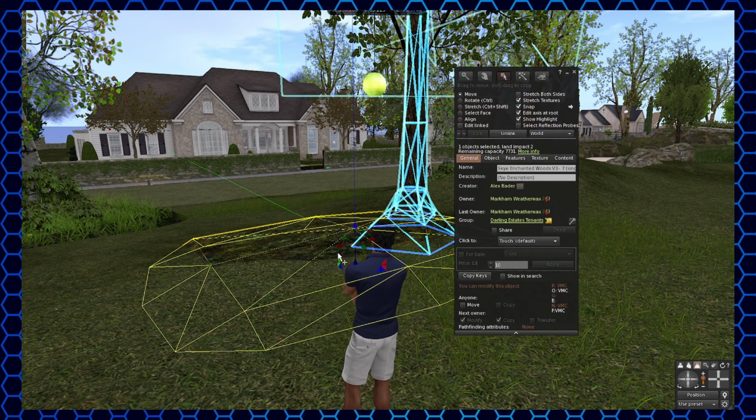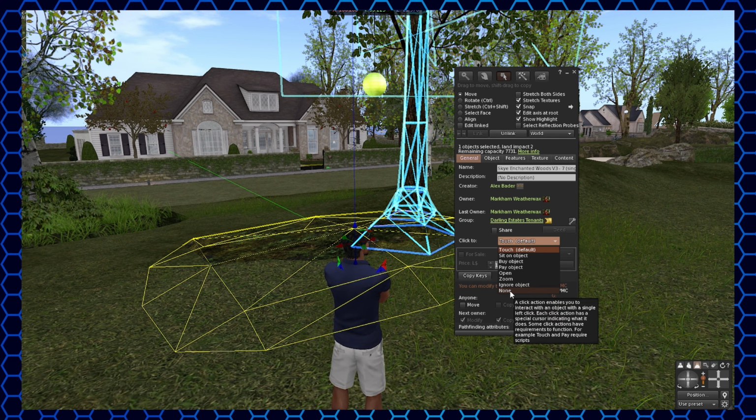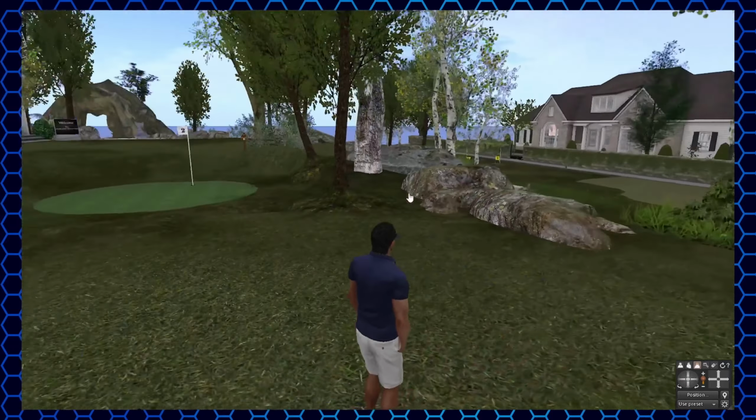So what I do with this is, I'm using Firestorm. It's pretty much the same thing in the default SL browser, but you can click to and say none. Don't use ignore object, but say none. And that way, my little pointer goes away. So it's no longer interfering or distracting or whatever. The same applies to rocks or anything else.